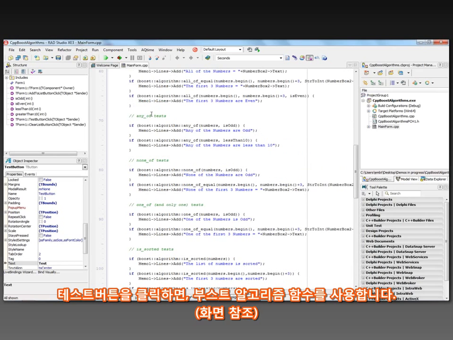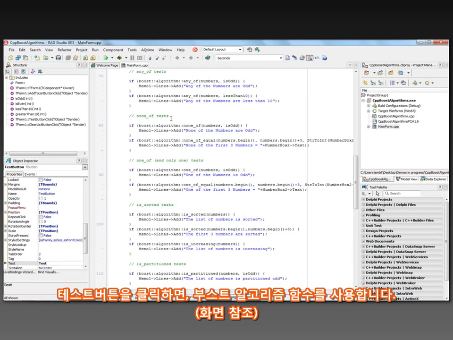Here's a couple of any_of tests where I use the boost algorithm any_of to say, are any of the numbers odd? And if they are, then output numbers are odd. So passing the vector and the isOdd method. I also test to see if any of the numbers are less than 10. So if any of the numbers are less than 10, I'll produce that line. There's also library functions for none_of tests. So I'll ask if none of the numbers are odd, then I'll output that result. So boost algorithm none_of.